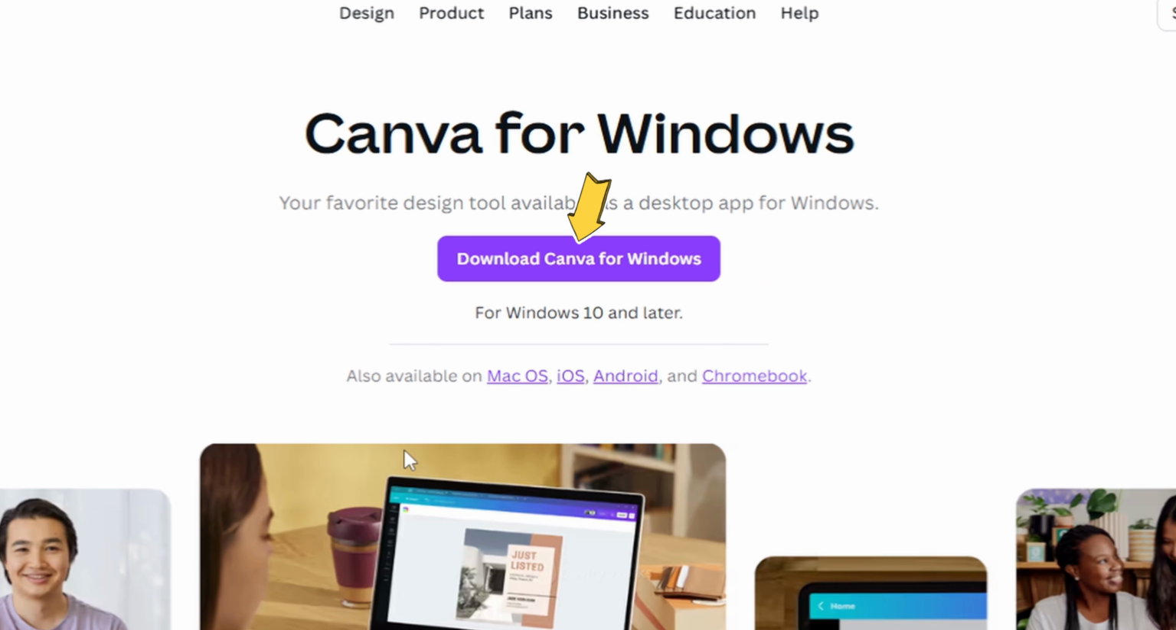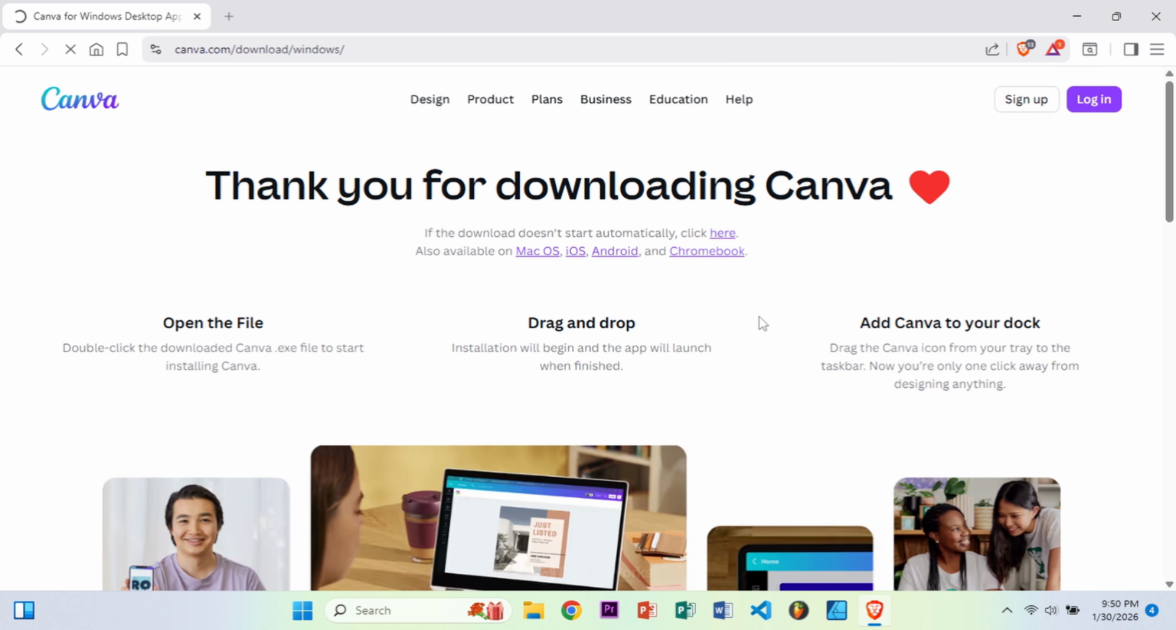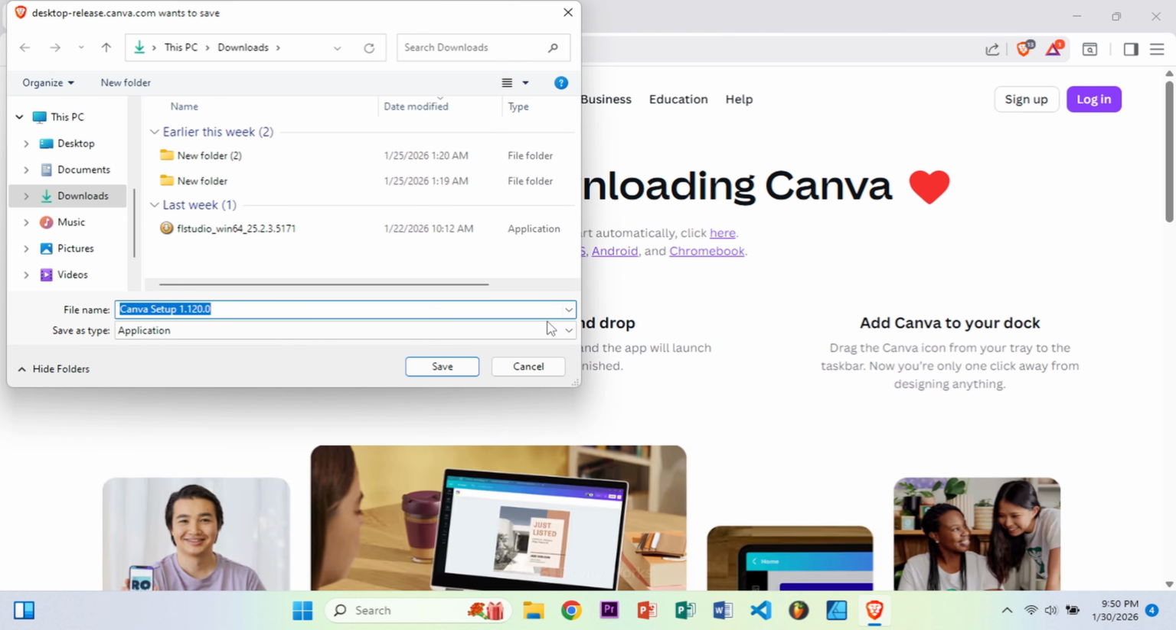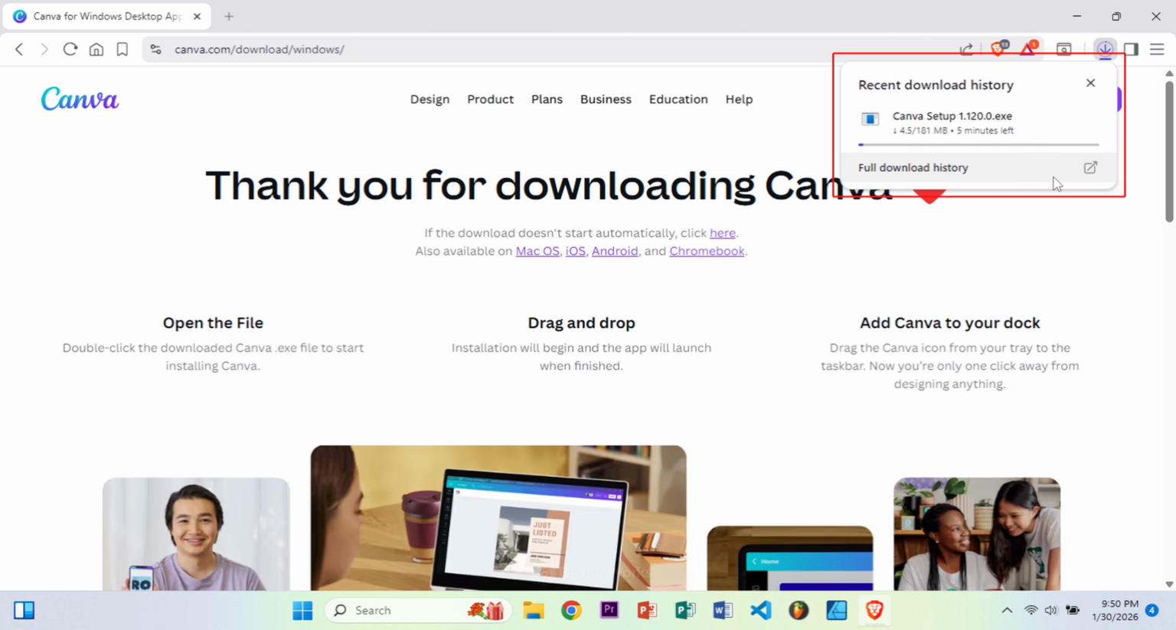These include Windows, macOS, iOS, Android, and Chromebook versions. Since we're installing on a Windows PC, locate and select Download Canva for Windows button. This action will initiate the download of the Canva setup executable file. The download process typically completes within a few moments, depending on your internet connection speed.